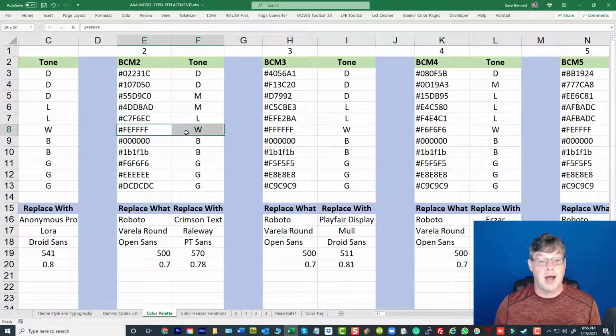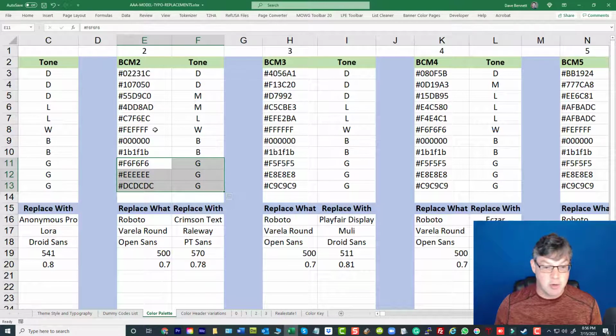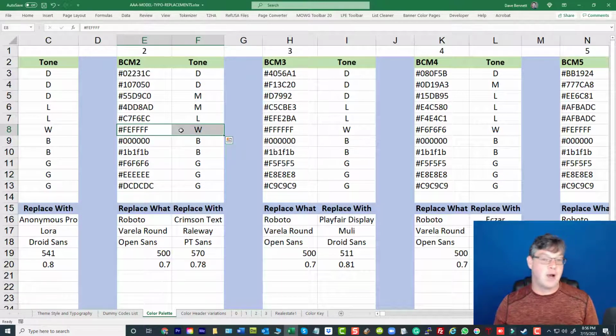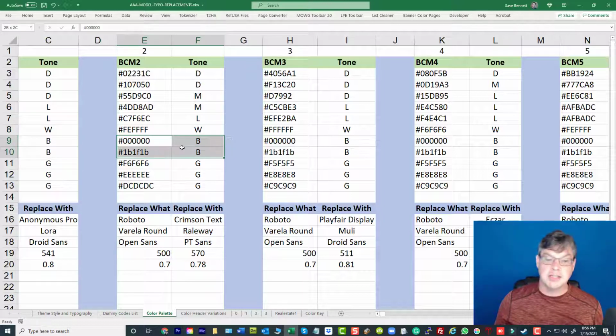Then what do we have? We have whites, blacks, and grays. So this is white or nearly white, like an off-white that's very close to white. These are blacks or nearly black. They're dark tones that are meant to be really dark.